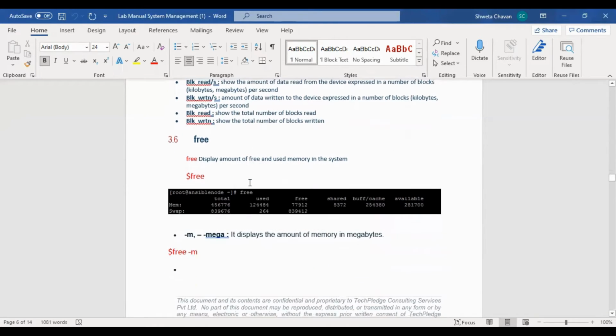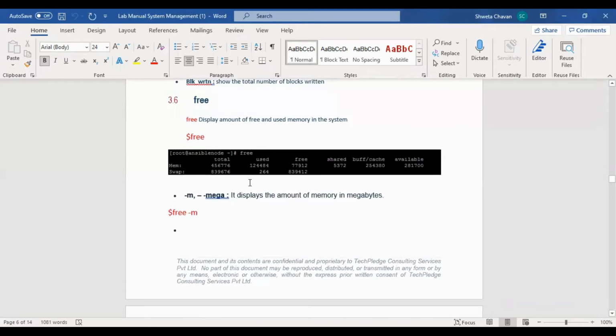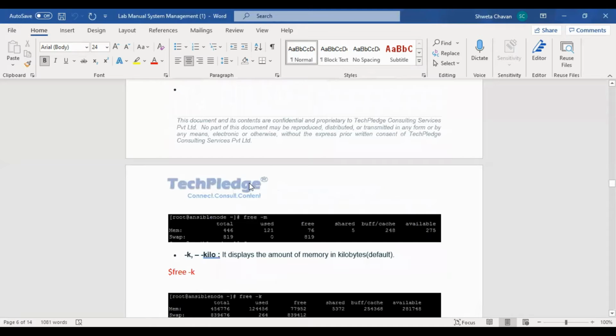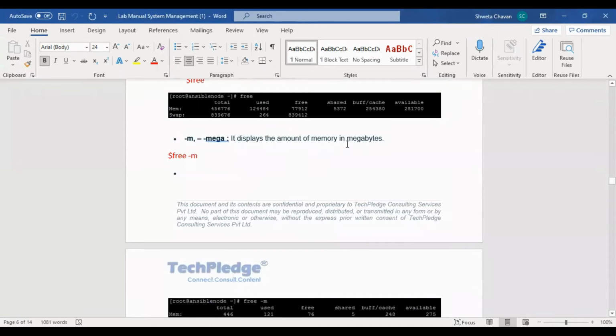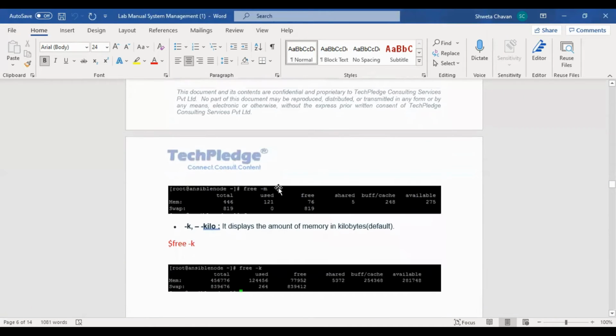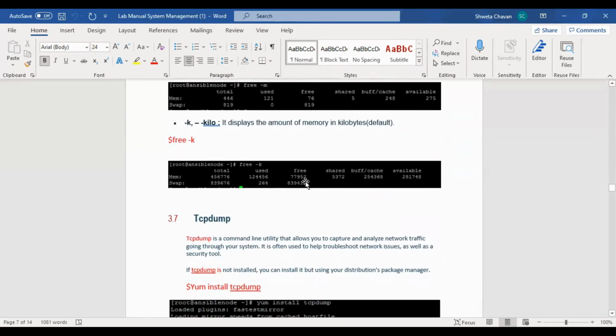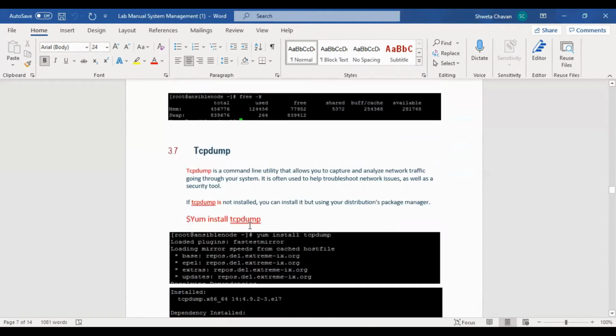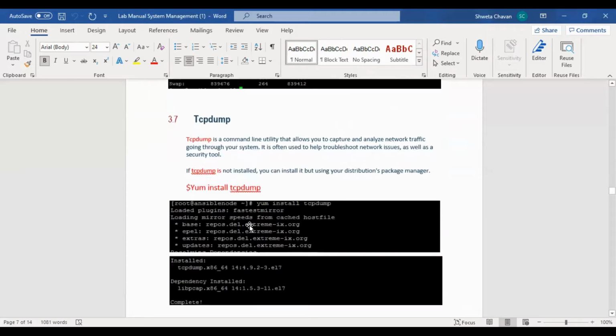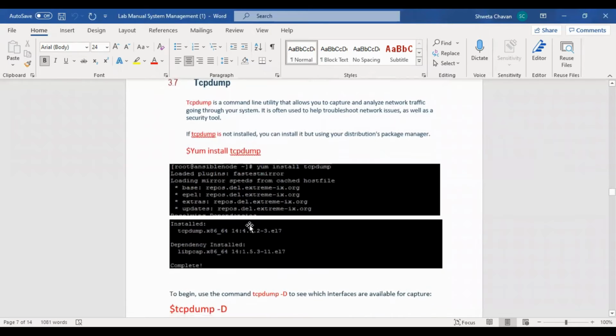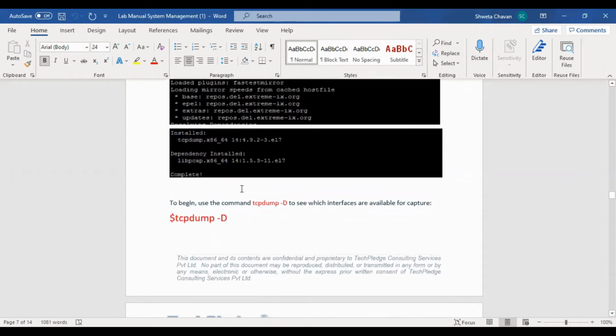Free. Free displays the amount of free and used memory in the system. So just free -m. M is for megabytes, it displays the amount of memory in megabytes. K is for kilobytes. Then comes Tcpdump. Tcpdump is a command line utility tool. Yum install tcpdump for installation.